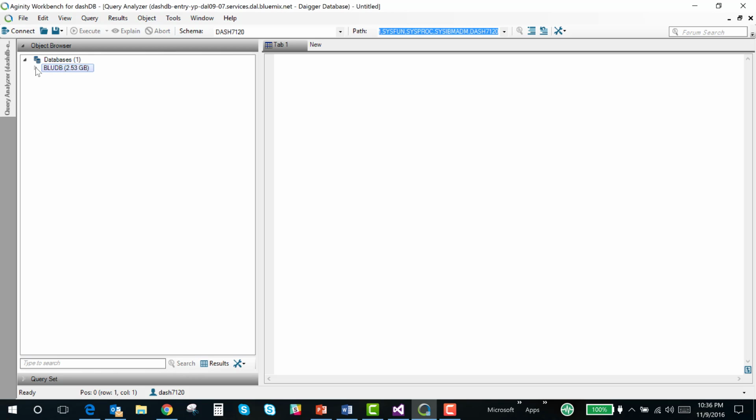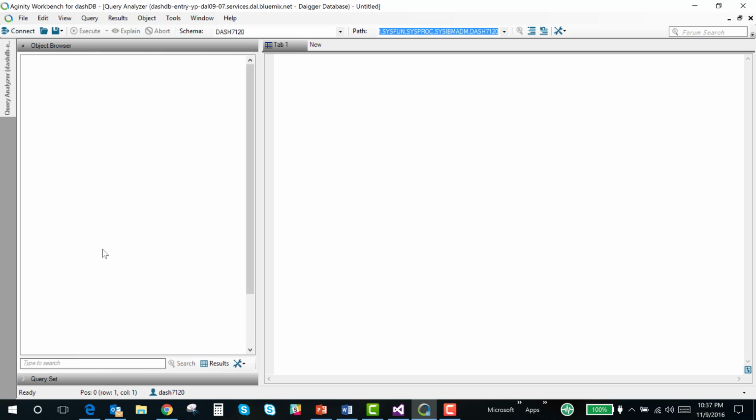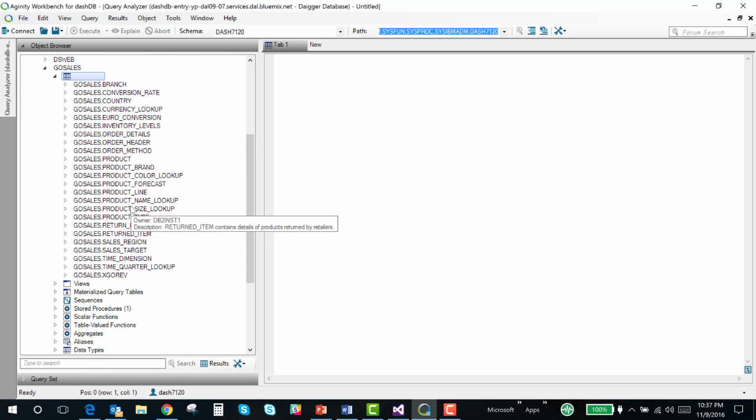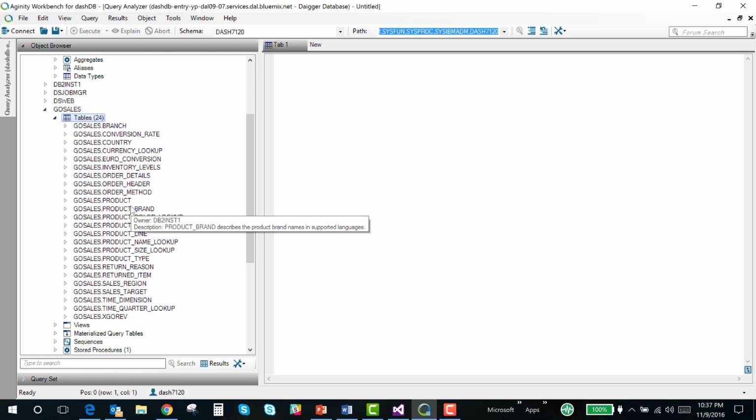So here's the name of my database, so I can go. Now here you can see all the databases, and you've seen this before inside the dashDB web client, but now I can see all of my databases and all the objects associated with them. So here are my two tables inside of my dash 7120 schema. Now you can see all your tables for Go Sales, and the same if you were to expand Go Sales DW.